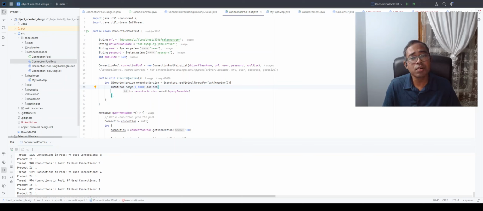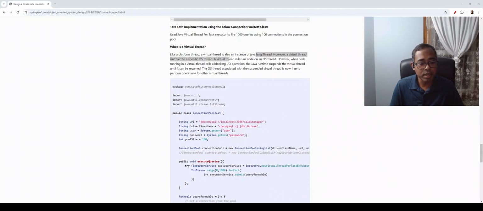So virtual thread also uses the OS thread, but if there is a blocking IO operation, then it suspends the thread and gives the OS thread back for another thread to use. And then when the blocking IO operation is done, it again acquires an OS thread. So this is how the virtual thread works.